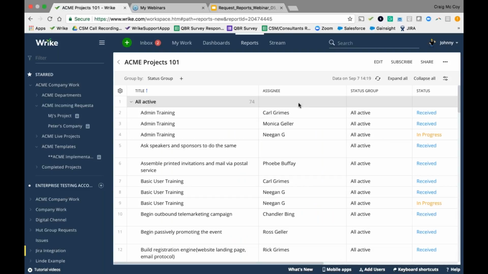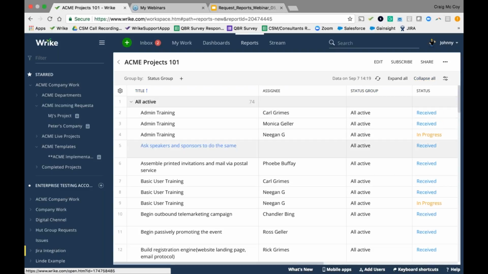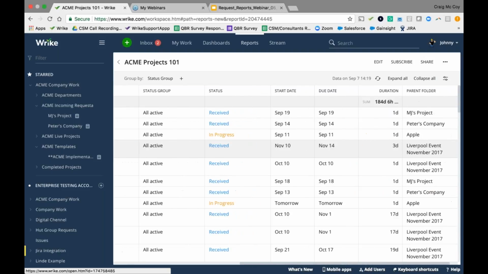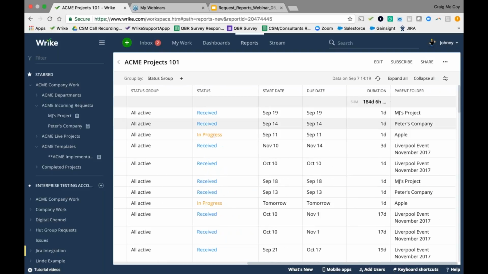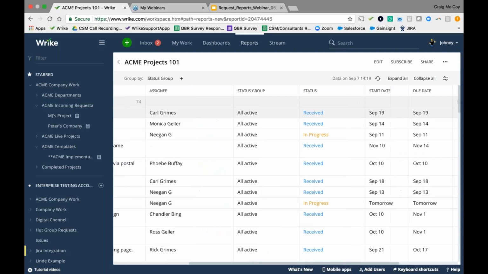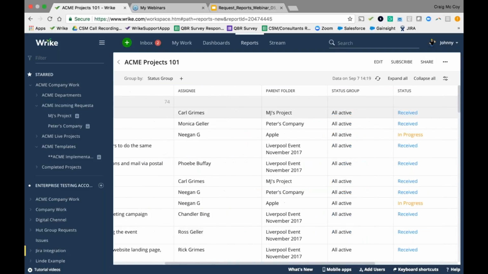And here we go. So here's all my data. What we can do is we can just collapse that, and we can see all active tasks, which are here. The status they're in, if they're in progress, the start date, the finish date, and even the parent folder. So at least you know which project it belongs to. So this one belongs to MJ's project. And if you wanted to throw that data over here, you can do that as well, just to be beside the task name.